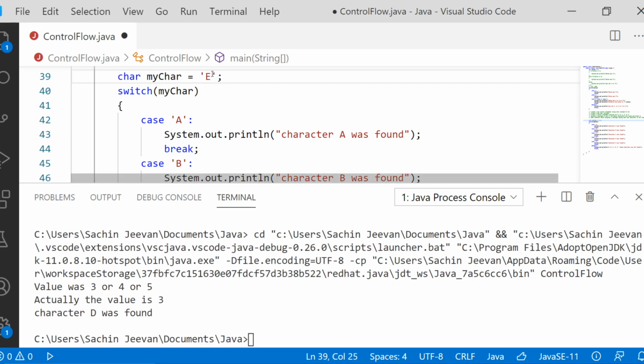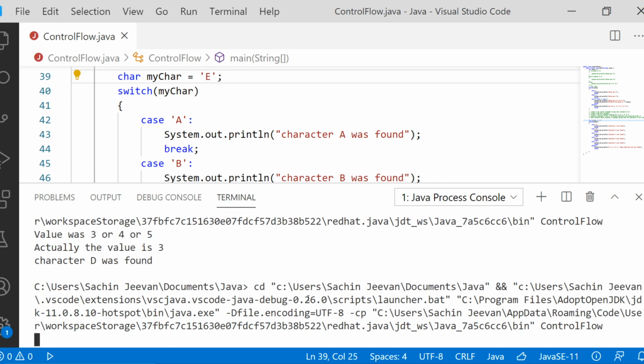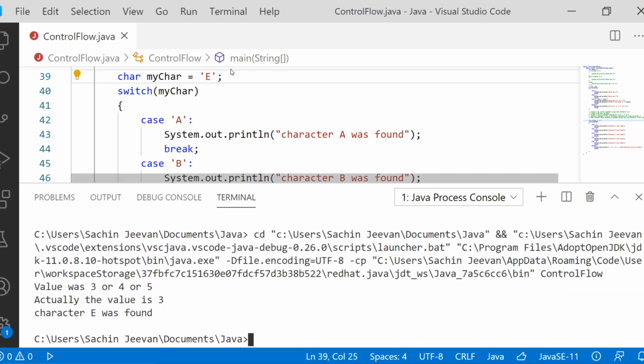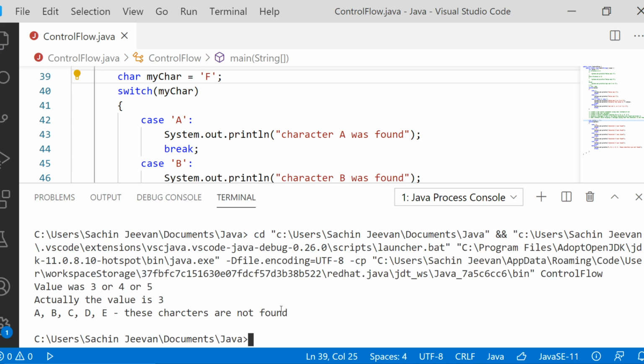Then change it to E. Save it. And now we will check for it. Character E was found. And if we give any other character apart from these characters A, B, C, D, E, then it will print that A, B, C, D, E, these values are not found.